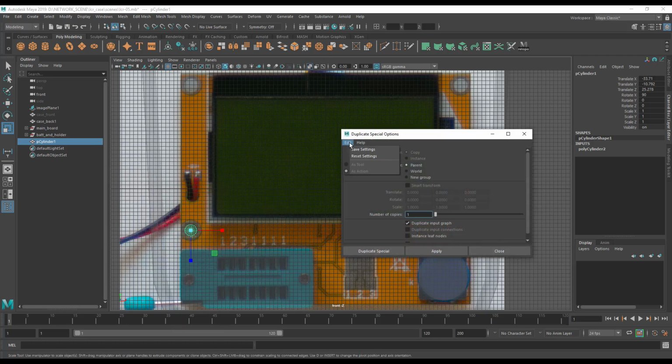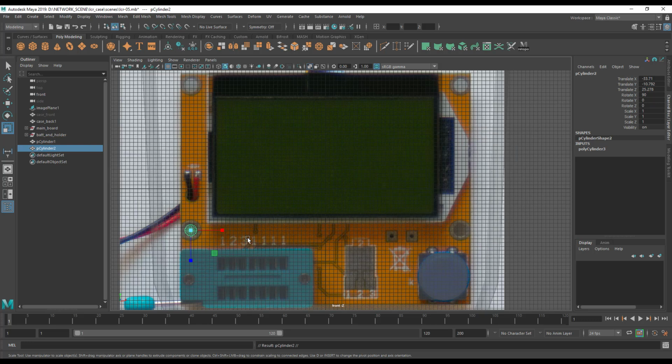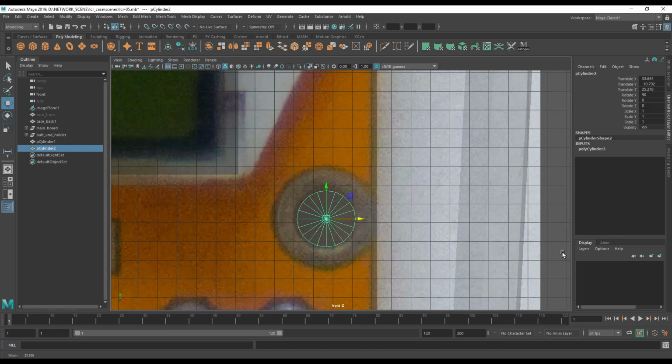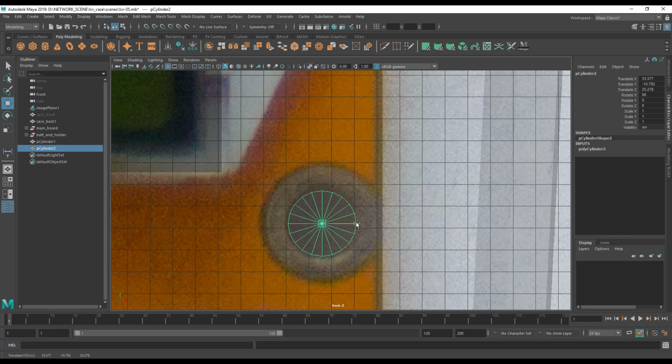I'm going to pop open the options box. I'm going to reset the tool, and all I want to do here is make sure duplicate input graph is selected. This way, when I duplicate, you'll see I still have my input graph. So if I need to change the size at a later date, that should be perfectly fine. Now I'm going to zoom in here. I want to be particularly accurate with this.